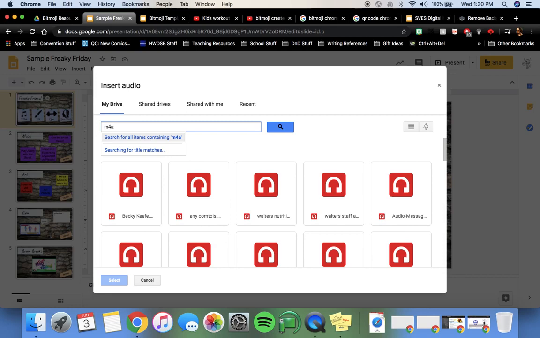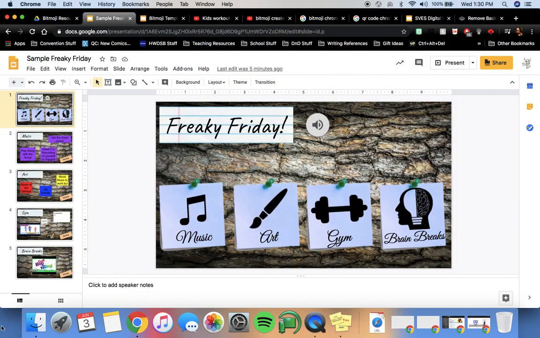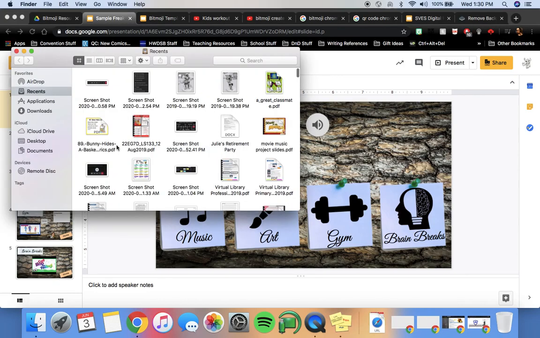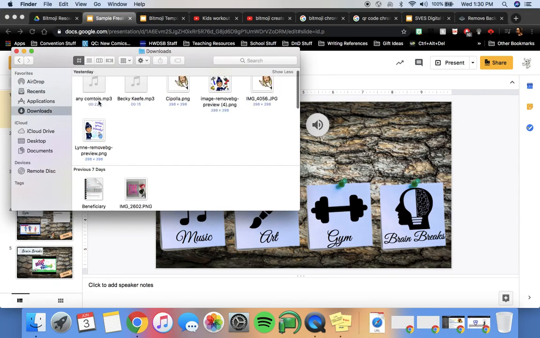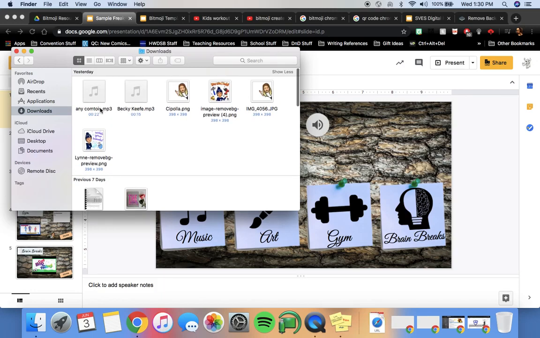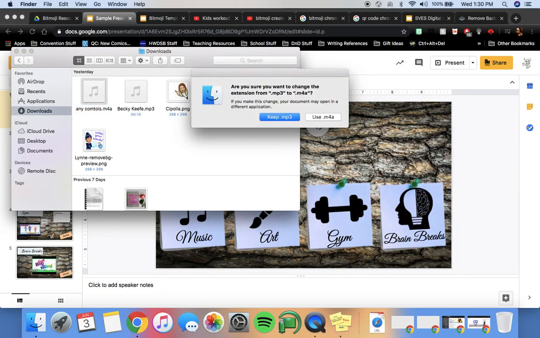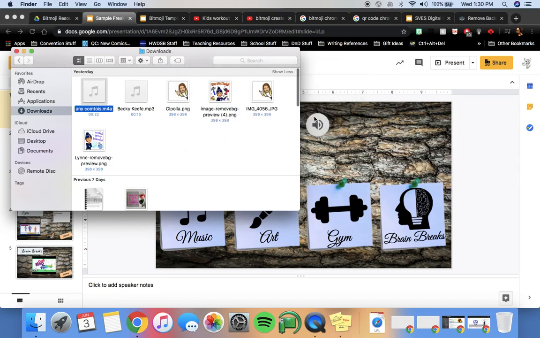M4A. Okay. Google does not like M4A, which means that you're going to have to convert it to MP3. Now, if you have a Mac laptop, it has this awesome built-in function where you can find any audio file, and if it's not already MP3, you can go to rename, and you can actually change it. If I go M4A, it gives me this little pop-up, and now it's actually changed the file type.